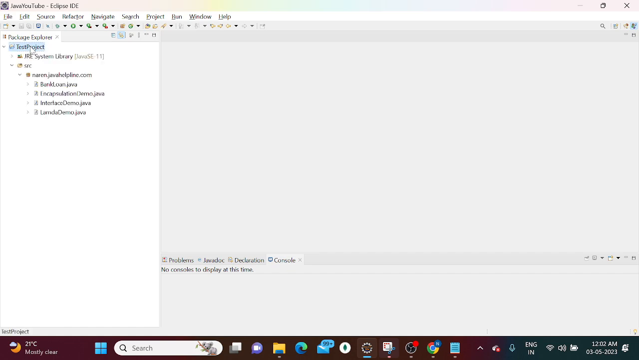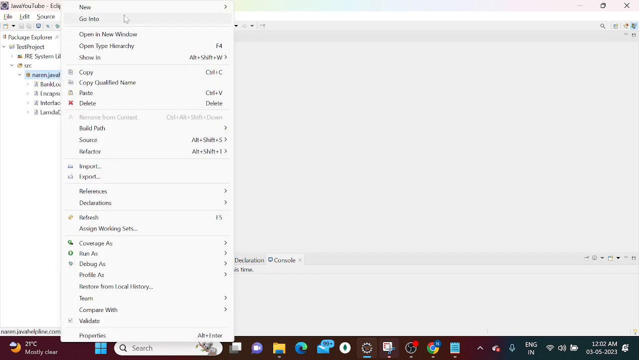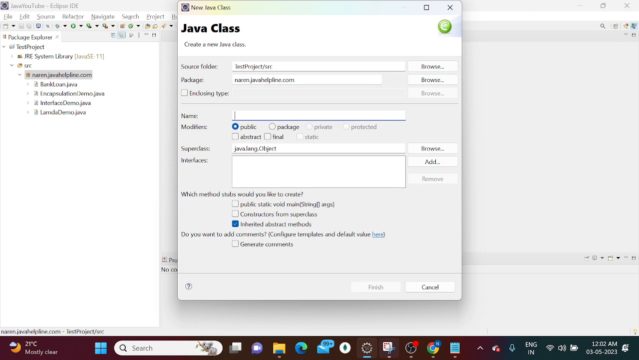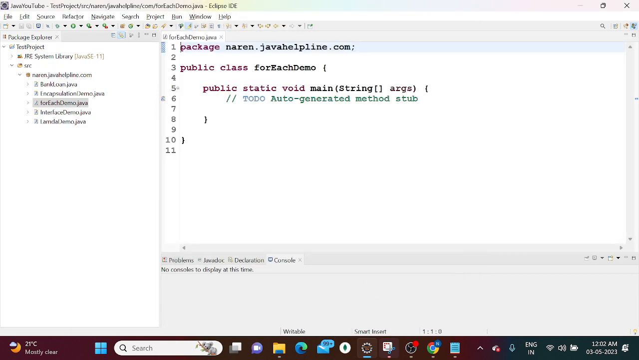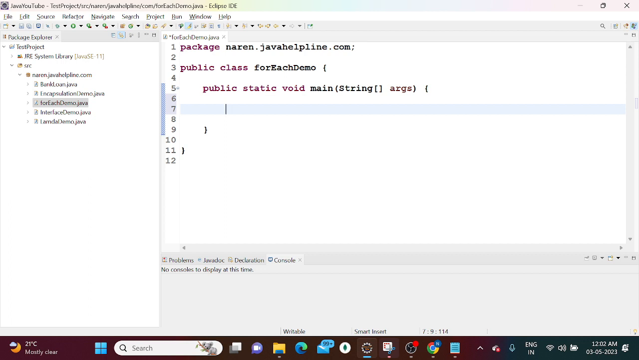So let me create a class, let's say ForEachDemo, and I need public static void main. Let's say we have a list of values and we want to print them. Actually, we have external loops and internal loops. So normal loops and the enhanced loop, then the for each loop. I will show you one by one.